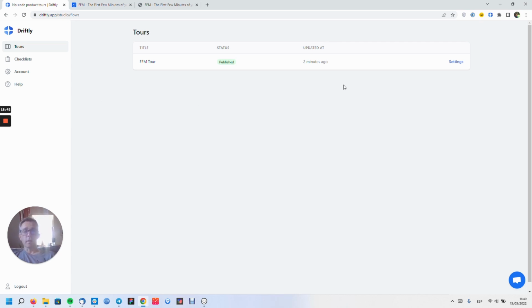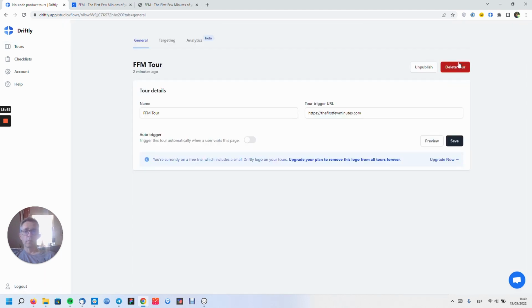I wouldn't have known to have done that. So, okay, so Tours, FM Tour, published 2 minutes ago, and then we've got settings. Let's have a look at the settings. So we've got the trigger, auto trigger, so automatically trigger this when somebody comes to the page.